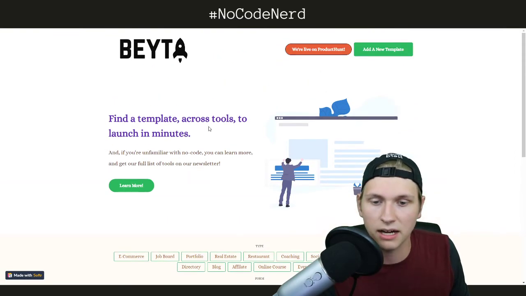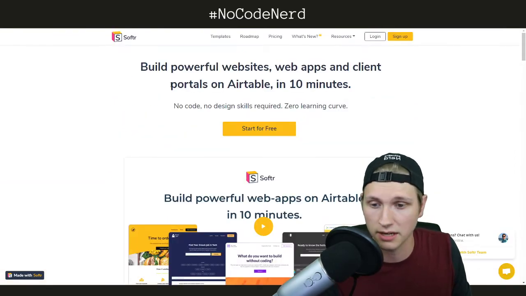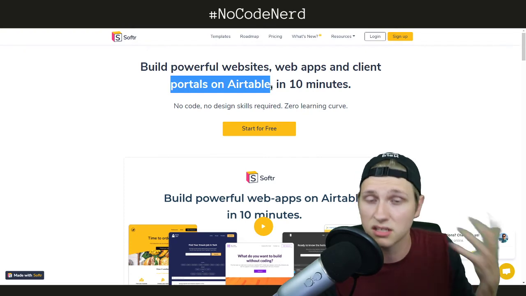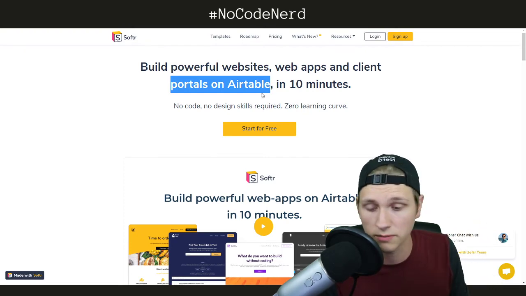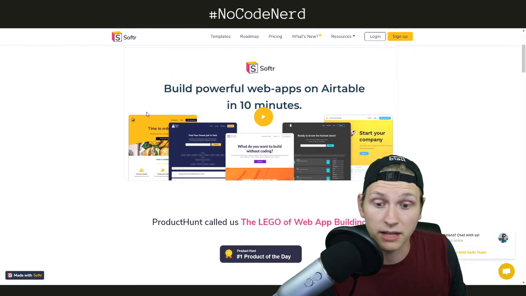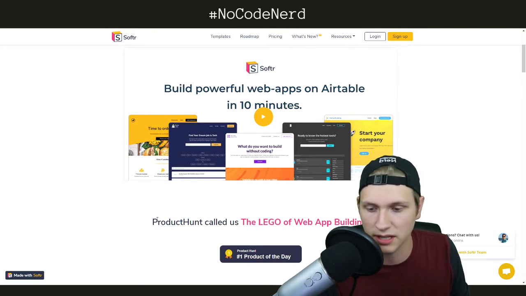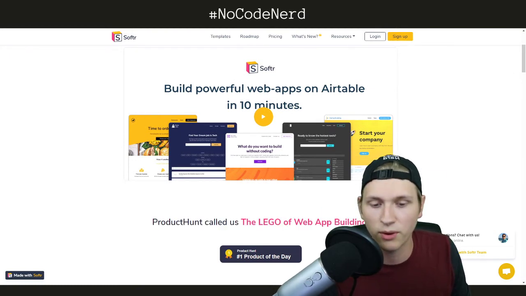Basically, beta lets me take Airtable databases, right? Simple little Airtable databases. It's just a series, a bit of information, right? And build web apps out of it, like really full functional, awesome web apps. I think Product Hunt called it the Lego of web app building, which is so cool.